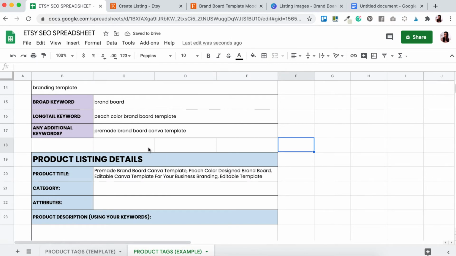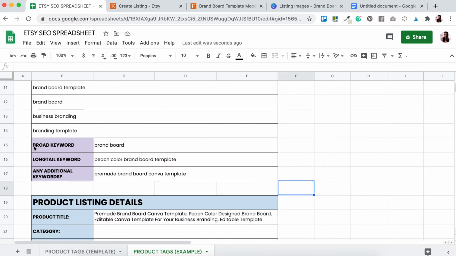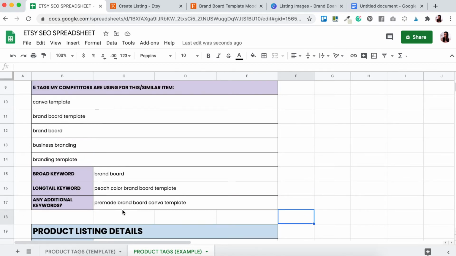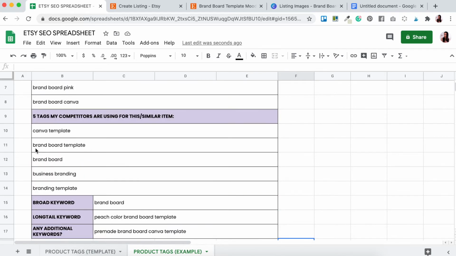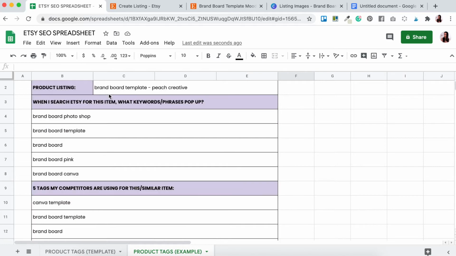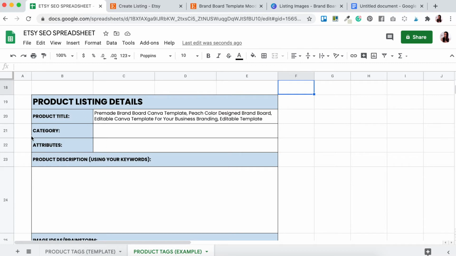Okay, so that's how we create a product title. We're just really taking those keywords, the broad keyword, the long tail keyword, any additional keywords that we like, using our competitor keywords, and also the search keywords that we found within Etsy itself. So here I've got the category and the attributes. I'll just briefly explain what your category and attributes are. So I'm just going to pop over to Etsy now and show you what these are.